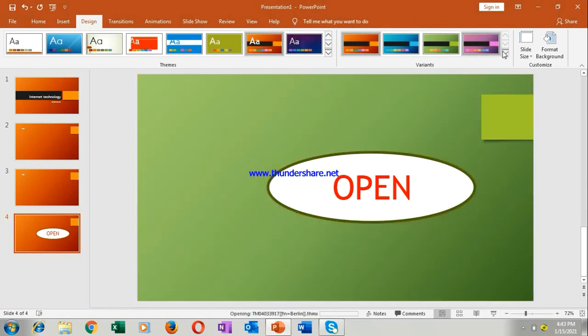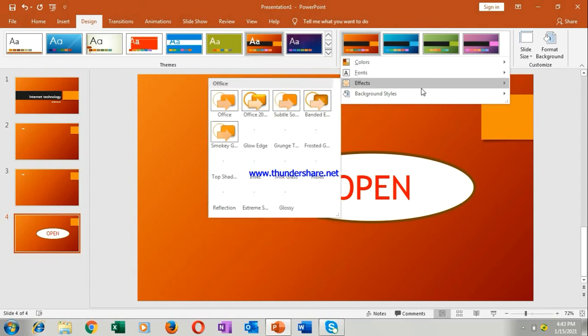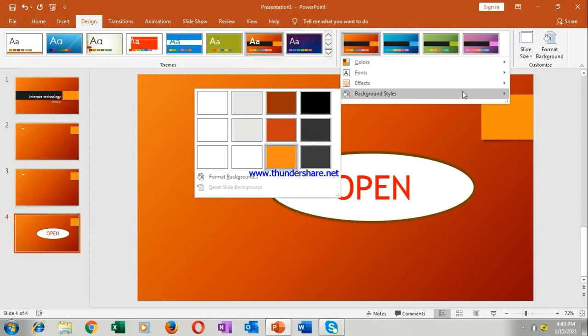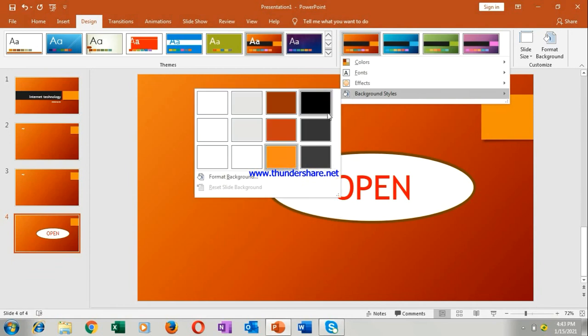There are variants. Can you see here? In this also they have colors, different types of font colors, effects, and background styles. If you want, you can change the styles of this. Like you can make it gray, you can make it more brown, you can make it orange, you can make it this. So there are different types of backgrounds. These are called background styles. Okay. So solid fill, gradient fill, these are the background styles.